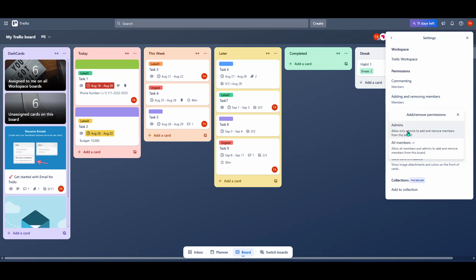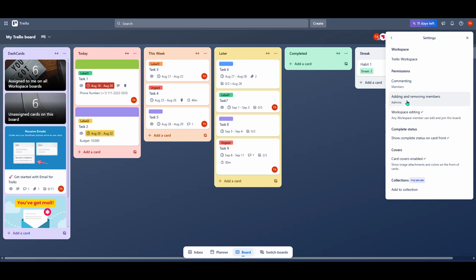Under Permissions, you'll see an option labeled Adding and Removing Members. Clicking on this will present you with different setting options. To restrict membership changes, set this to Admins. By selecting Admins, you ensure that only those users with admin privileges can add or remove members from the board.